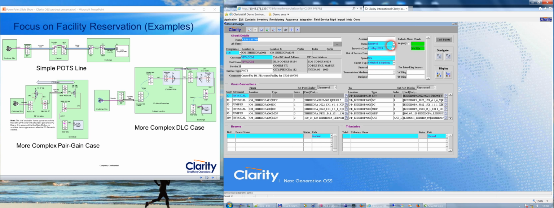As we can see, our circuit has been built and it's in status reserved, and it has all required cross connections. And also we have a comment that it was built by the API, checking this comment here. And the service type is pods, and location A and location B, which is the beginning and the end of the circuit.